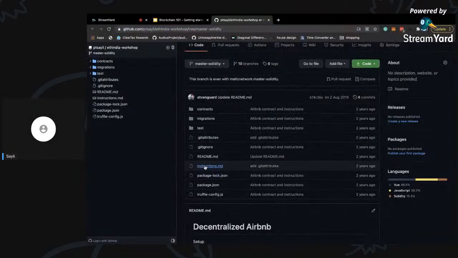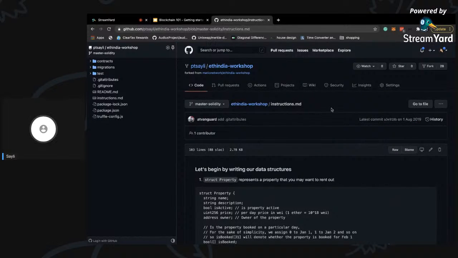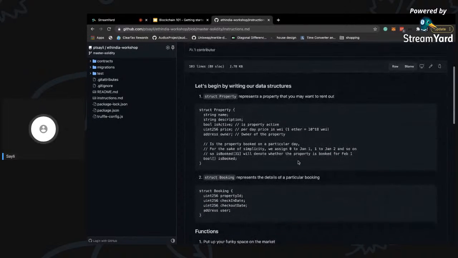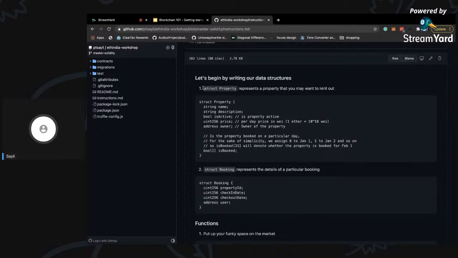So there is an instruction.md file. We are going to follow this only. Let's start with the data structure. The struct is like any struct in any other language. So you might already have used a struct in, say, Java. So this is a struct which is going to store the data for us.